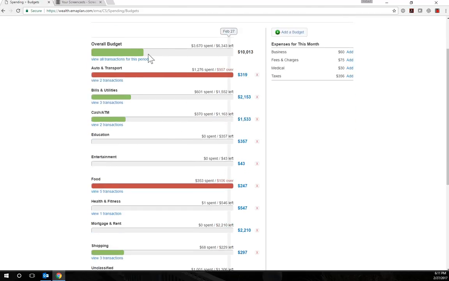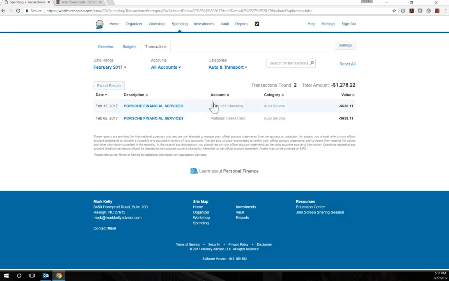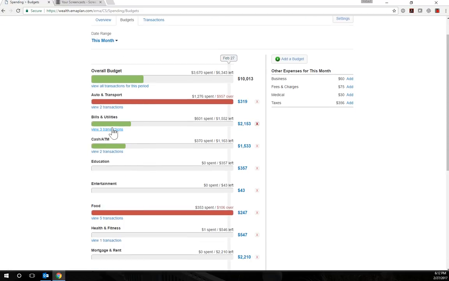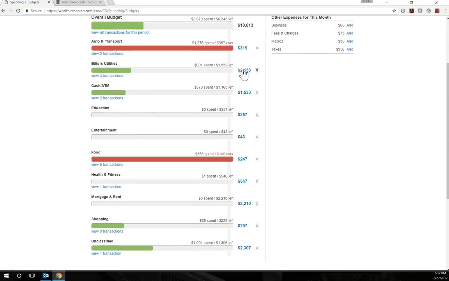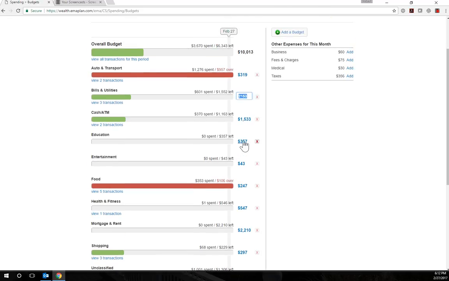It says that you spent $36.70 and you have $6,343 left in the overall budget. So you can go in item by item. Here you can see the transactions tied into that. So auto services, the Porsche Financial Services, so you have a nice car, you can actually adjust those transactions. Your utilities, you can put in whatever dollar amount it is. So these are your actual numbers that are brought in.